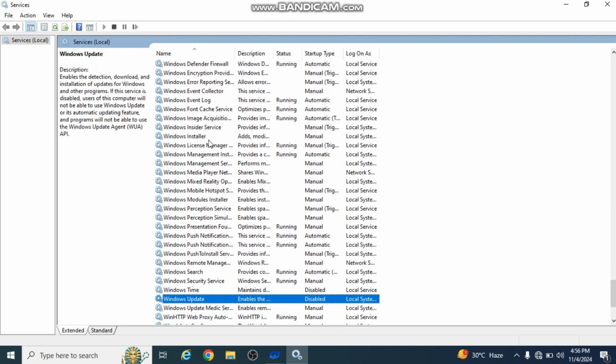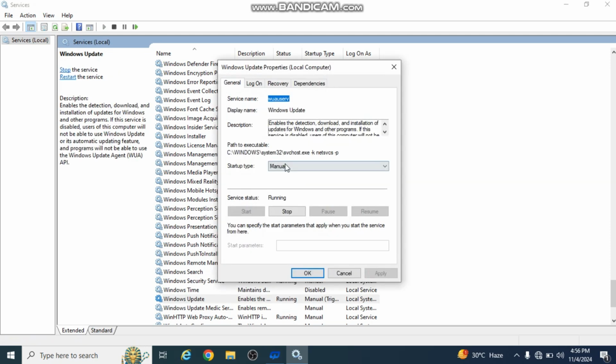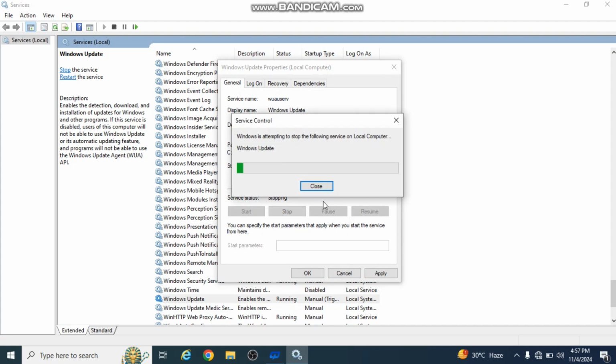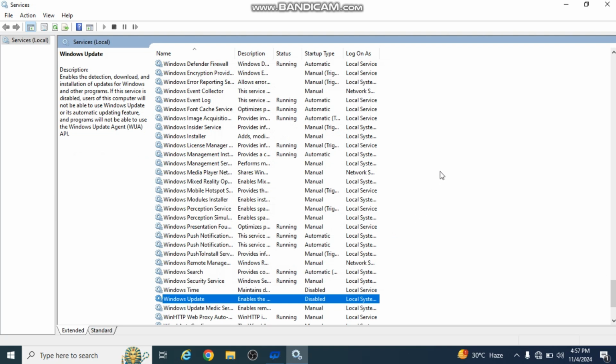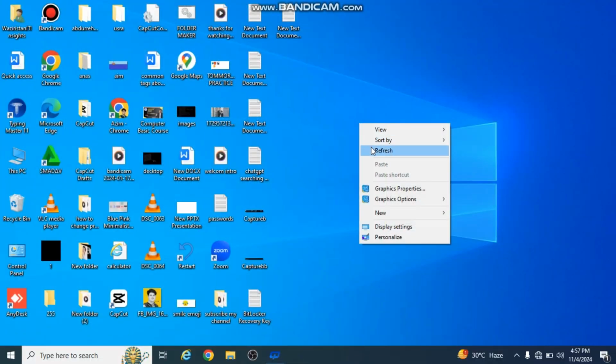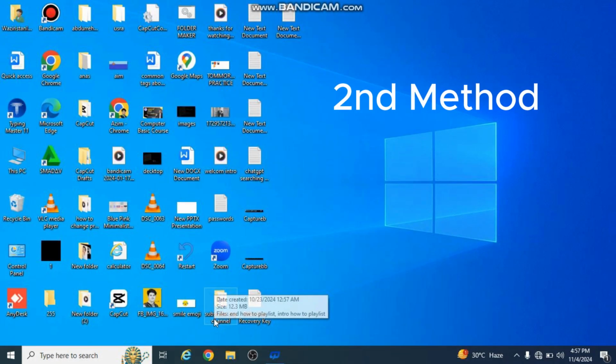Look for Windows Update. Right click on Windows Update and select Properties. In the Startup Type drop down menu, choose Disable, then click Apply and OK to save your changes. By following this step, you have temporarily disabled the Windows Update service. Now let's close this and move on to the second step to disable automatic updates permanently.